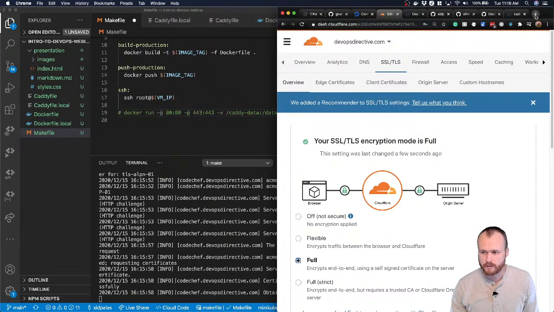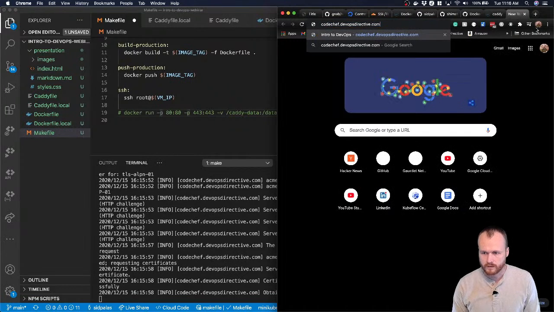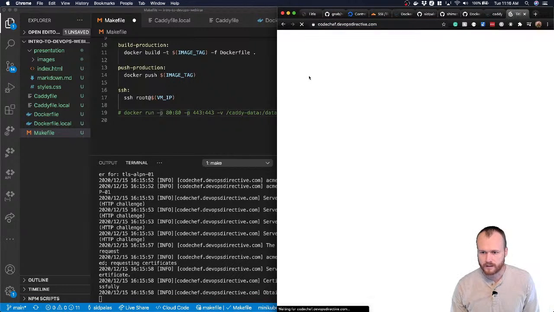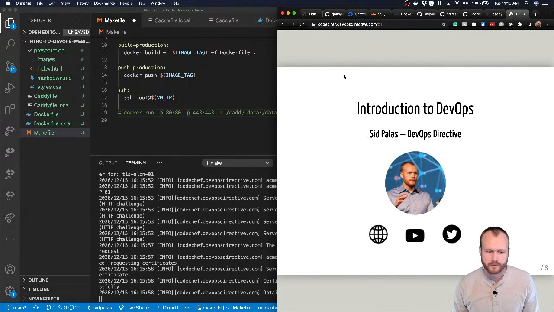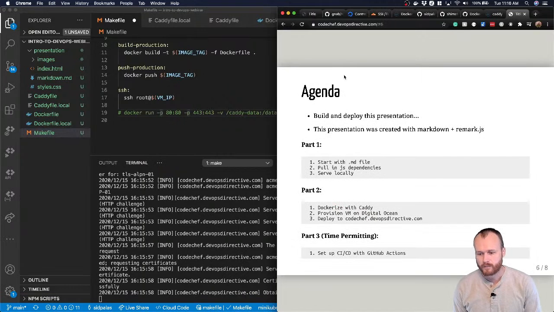So now, if everything worked, we'll just go to CodeChef.DevOpsDirective.com, and there we go. So this site is now live on the internet. You can go to it in your browser and see this presentation deployed.